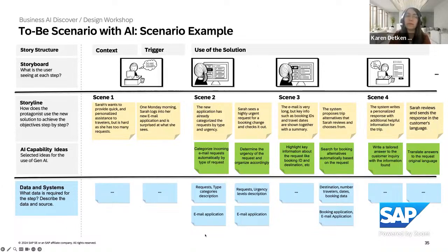And we look also at the data and systems that are needed to make these different steps possible. So in what systems will the information be stored? From what systems does the information need to be collected? And this serves, let's say, as a starting point for implementation.